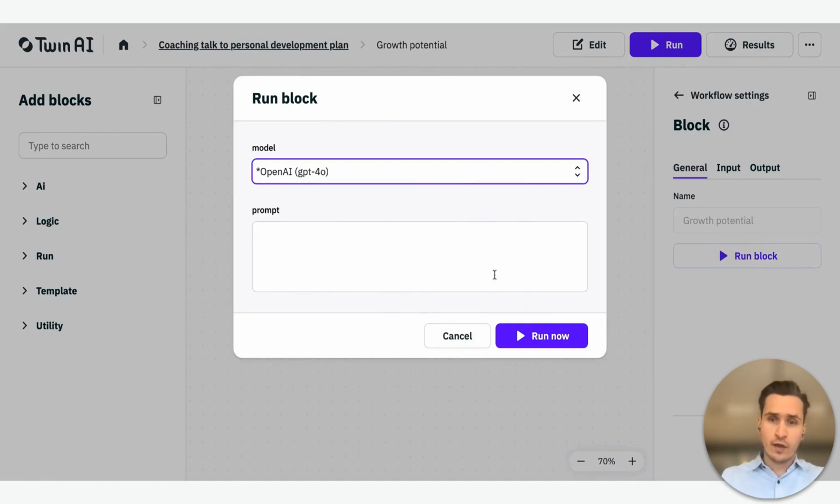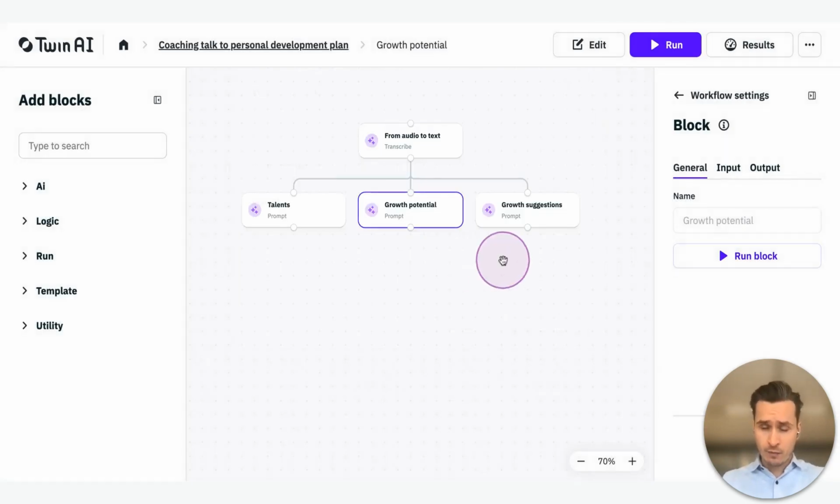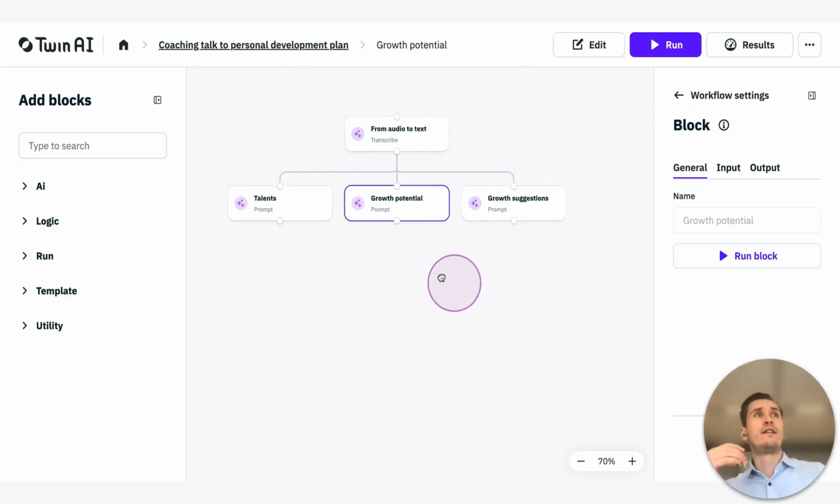ChatGPT 4.0, I have to put in the prompt as well. Like I said, that's being fixed, but please keep on testing, keep on running when you're building your workflow. The development plan is eventually going to be a Word document, as I just showed you in the beginning.